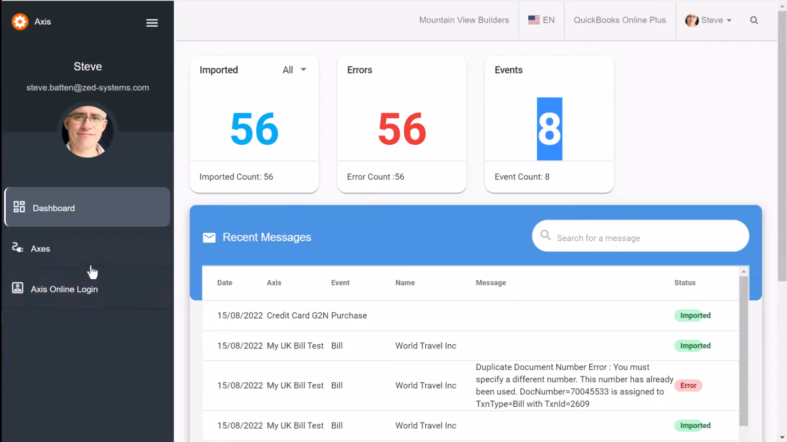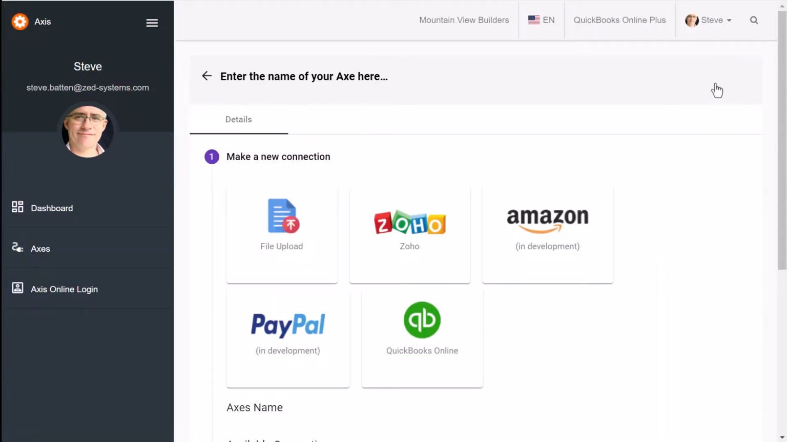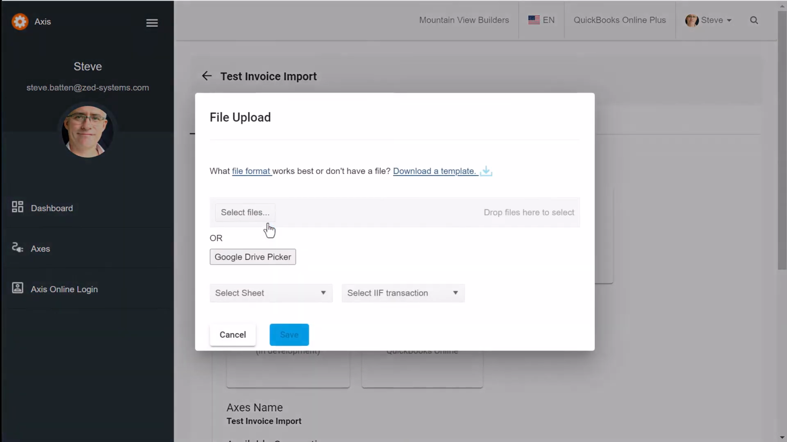The second screen is what we call the Access screen. These are, if you like, the mappings or types of configurations of import processes that have been done in the past. For this demonstration, I'm going to create a new one and give it a test name, invoice. That will give the Access a name, which we can then reuse on subsequent imports. And the type of connection we're going to import in is a file upload.